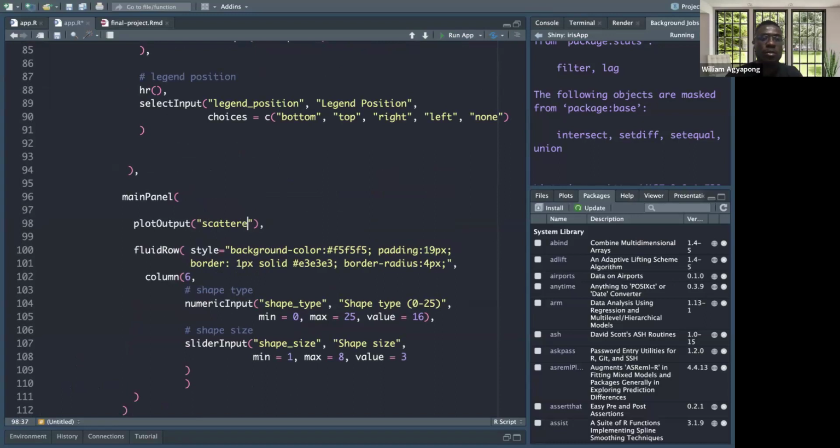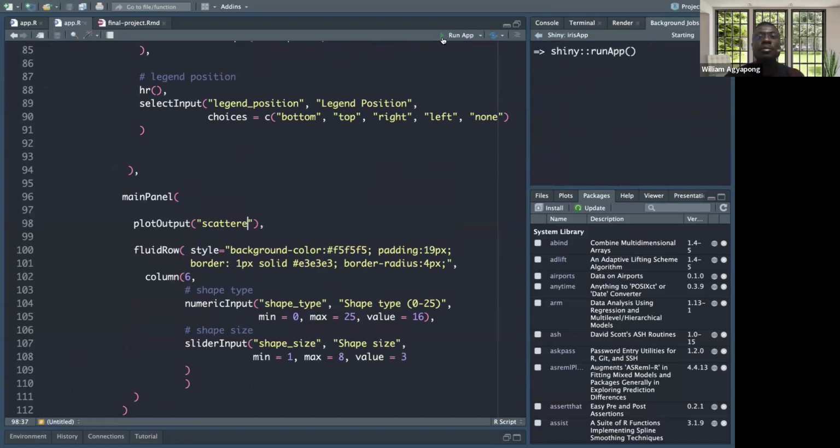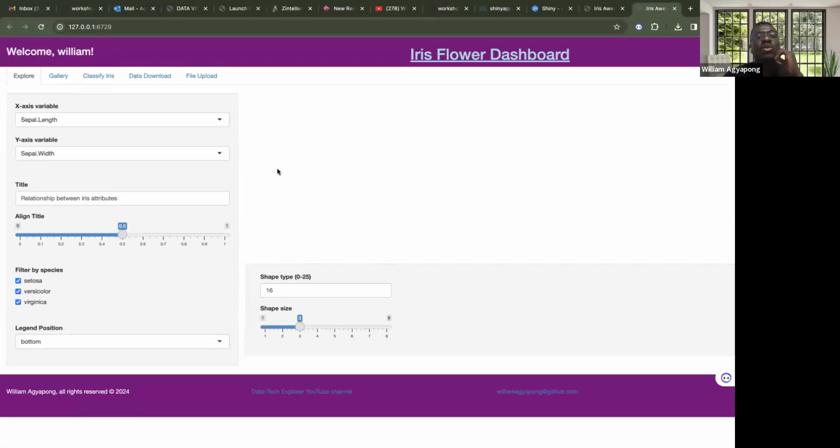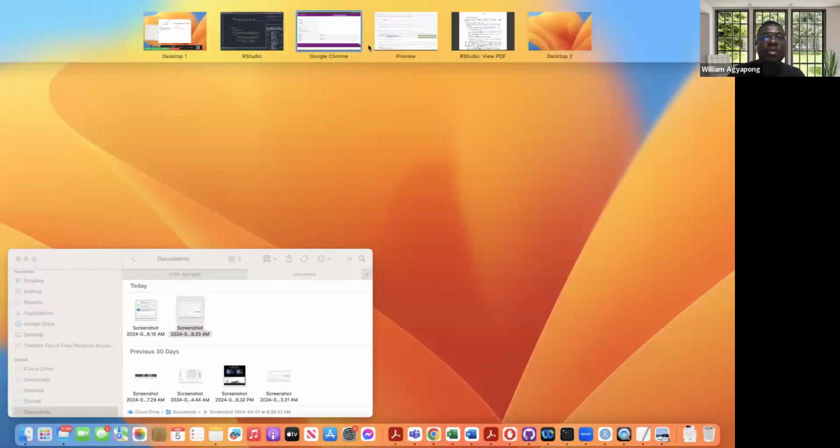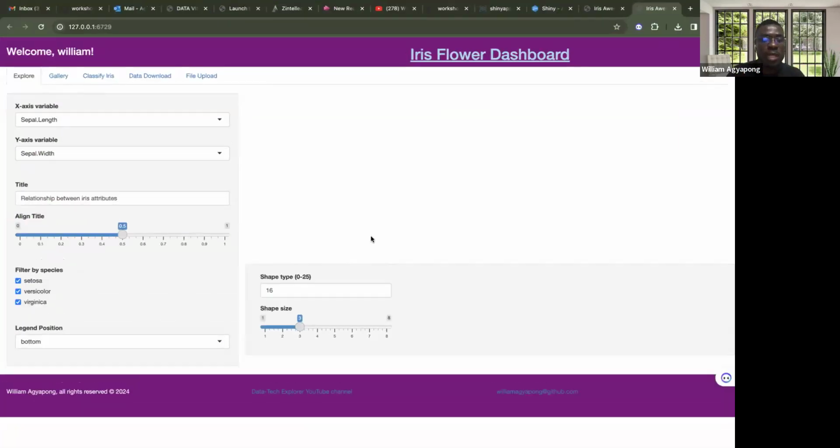Okay, I add something to it. Now let's rerun the app. There will be an error, or the plot might not even show. So you can see the plot is not showing because there is no connection between the UI and the server. Okay, the server is what helps us push output to the app. There's no connection. I just disabled that connection.